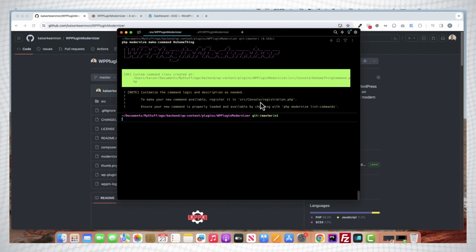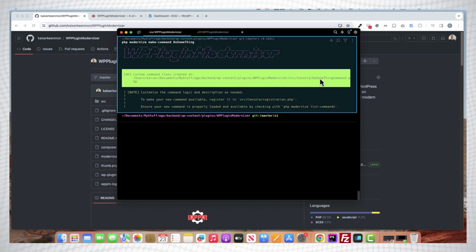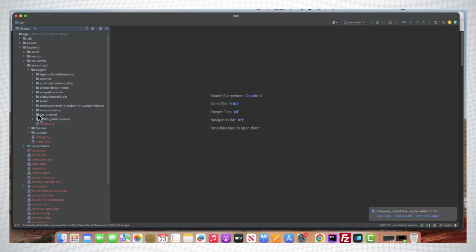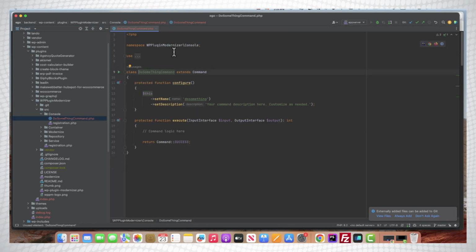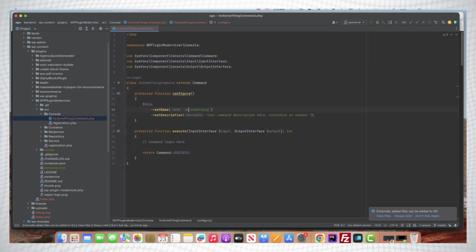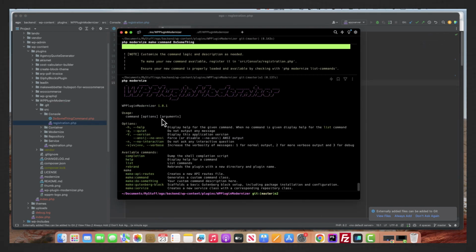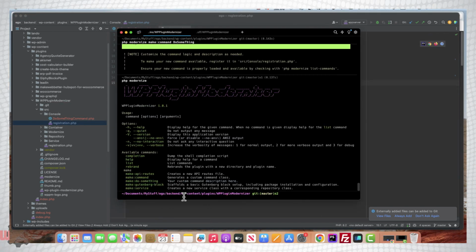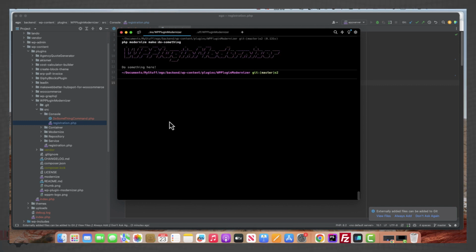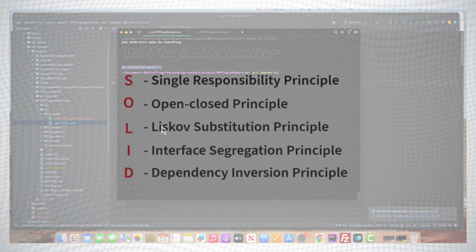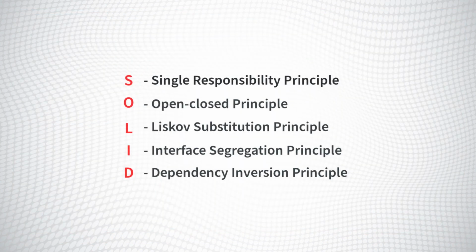Lastly, WPPluginModernizer provides custom console command support via the Modernize CLI, enabling you to quickly generate and create your own custom console commands. WPPluginModernizer infuses WordPress plugin development with modern PHP capabilities, supporting your plugin's alignment with SOLID principles and positioning your plugin for enhanced efficiency, maintainability, and scalability.